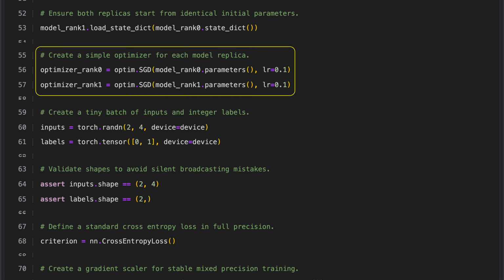For each model replica, we create a simple optimizer using stochastic gradient descent from the PyTorch optimization module. This optimizer updates the model's parameters during training using a learning rate of 0.1, which sets the step size for each update. By giving each replica its own optimizer, we allow them to update their parameters independently based on their own gradients, which mimics the behavior of distributed data parallel training.